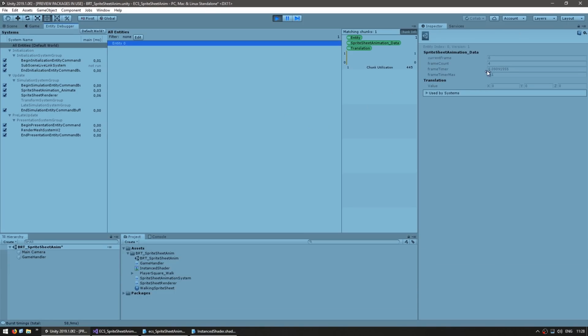You can see the frame timer increasing with the delta time, and as it goes past the frame timer max, which is 0.1, you can see the current frame constantly increasing. Alright, so we have our animation data correctly working. Now let's calculate the UV frame based on that data.